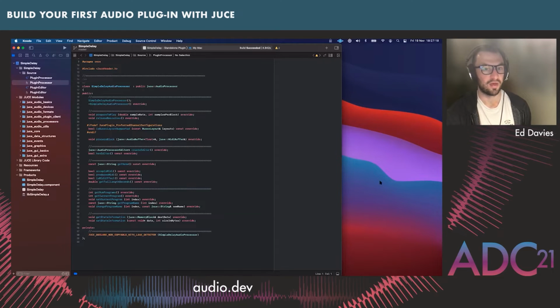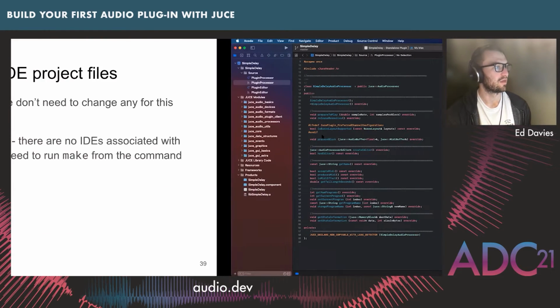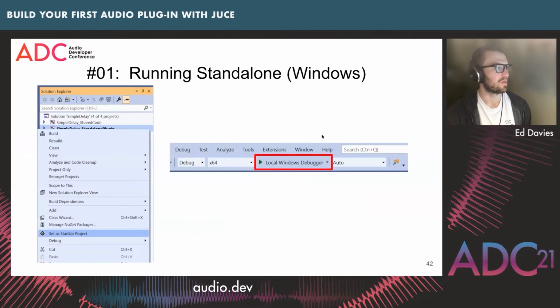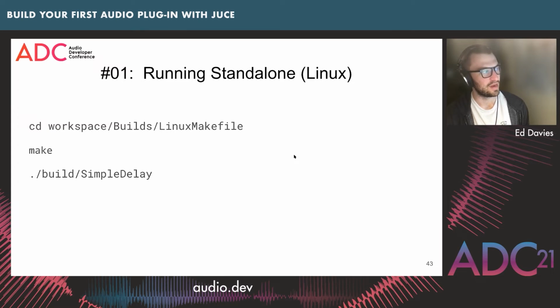On Windows, this process is slightly different. What you need to do is go to the solution, find the simple delay standalone plugin target, right click on that, and click set as startup project. That will allow you to build it by hitting the local Windows debugger button at the top. On Linux, you need to navigate to the folder where the Makefile is located and run make, and then you can open up the simple delay project.